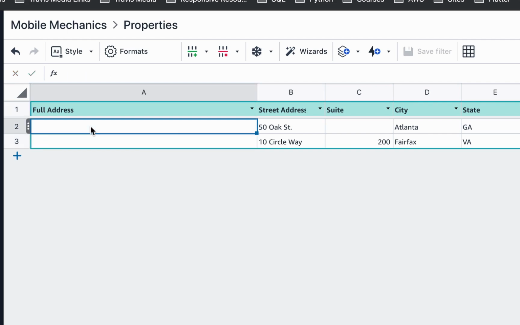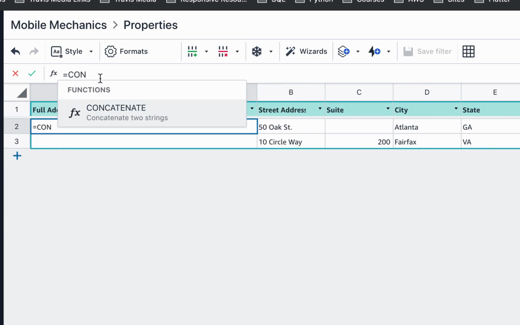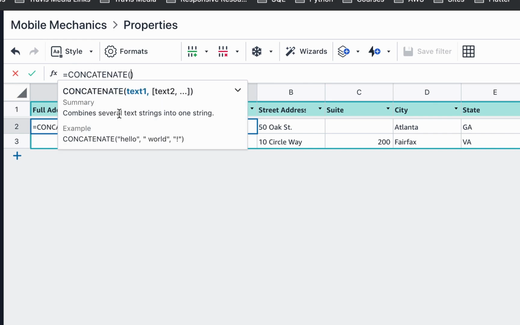Actually, I'm just going to do it in a cell for now so we can see the result. So if I come up here, all functions start with an equal. And the cool thing is you're going to get all of this, for lack of a better term, IntelliSense, giving you data to choose from. So what we want to do is just do a concatenate function. I'm going to start typing. It's going to show it to me. I can click that, and it tells me here, hey, combine several text strings into one string. So I'm going to combine all of these.